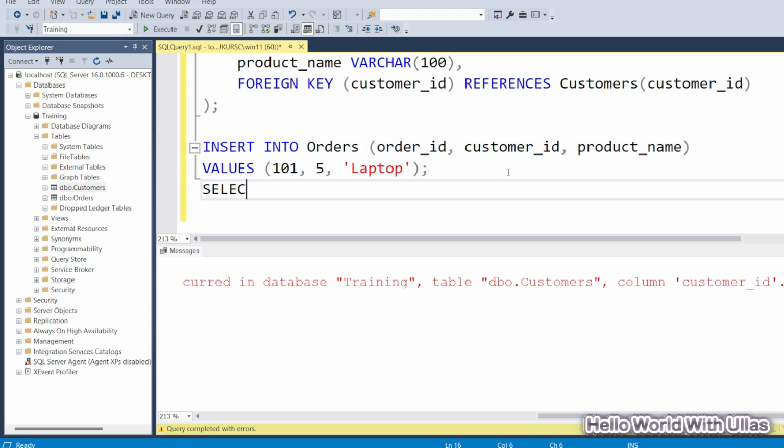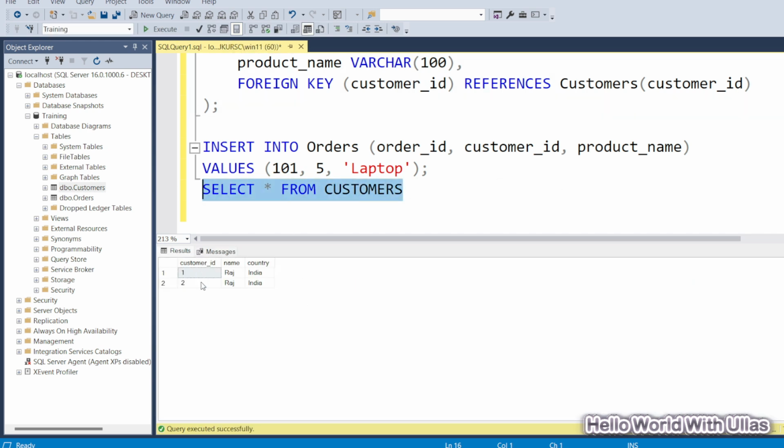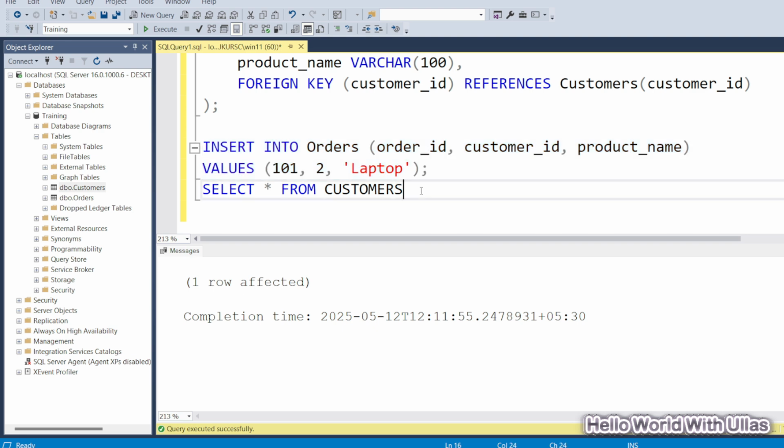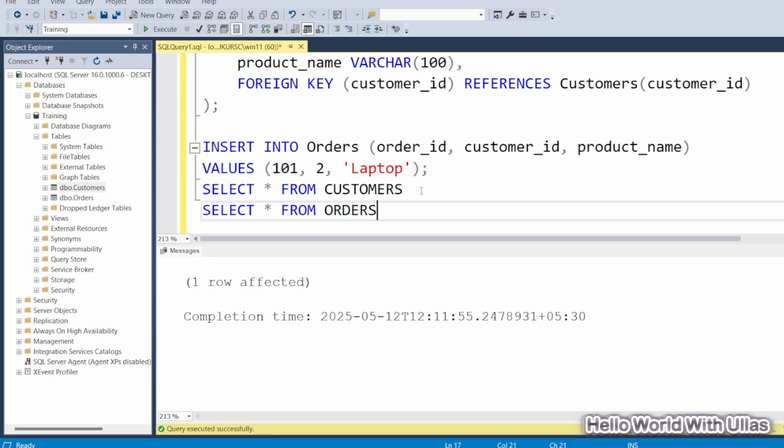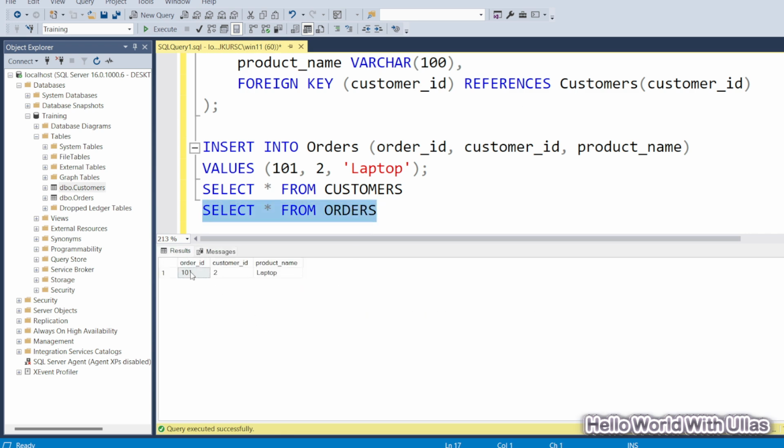So let's query what data is available in the customers table. Let's select this and execute. So we have customer ID 1 and 2. Now let's try and insert 2 from here and execute. So it says one row affected. Now quickly do the SELECT * FROM orders, execute. So we have order ID 1 which is of customer ID 2 and product name laptop. So now these two tables, customers and orders, are connected, and we can fetch orders placed by these customers using joins that we will see in the next videos.